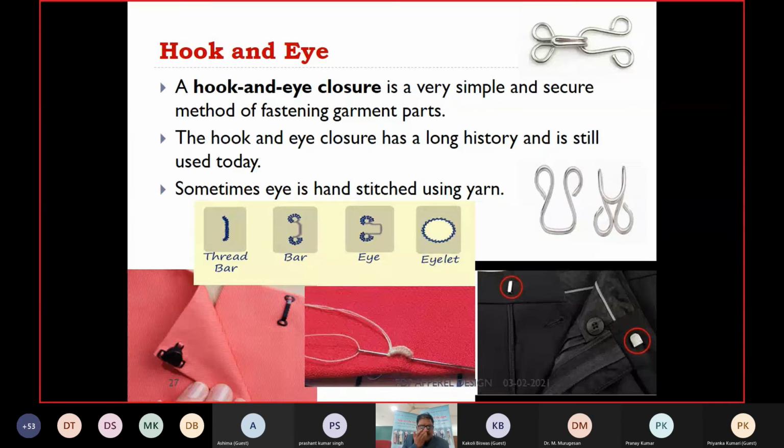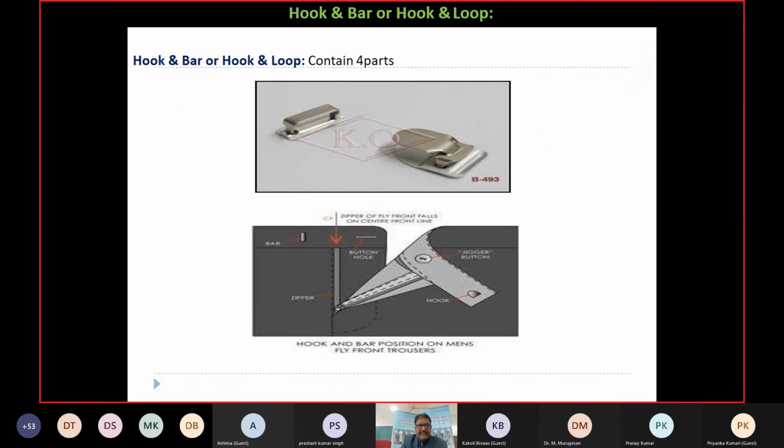It all started with the hook and eye. Now the hook and eye way of closure is day by day being replaced by the button. Button is an industrial product. And sometimes eyes are hand stitched using yarns, in light fabrics. Anyway, hook and bar or hook and loop. Here you can see another way of this, the hook and bar. This is the mechanical version of the initial concept of hook and eye.